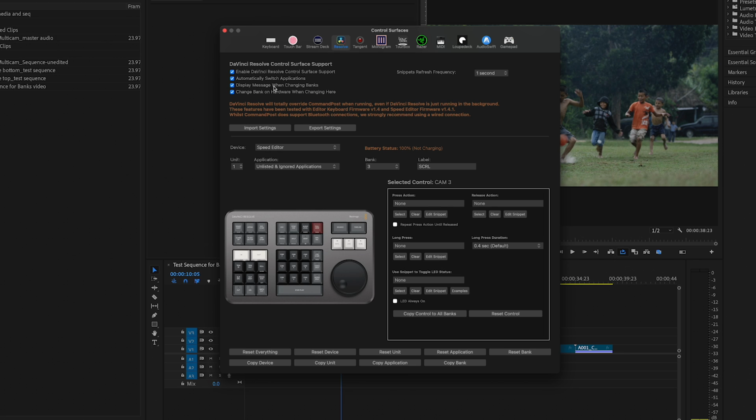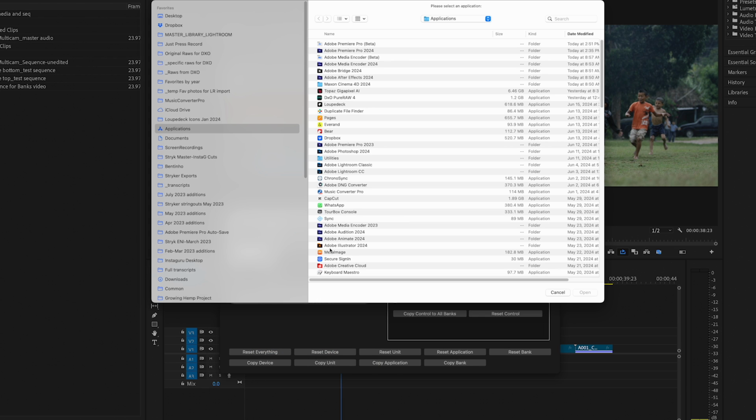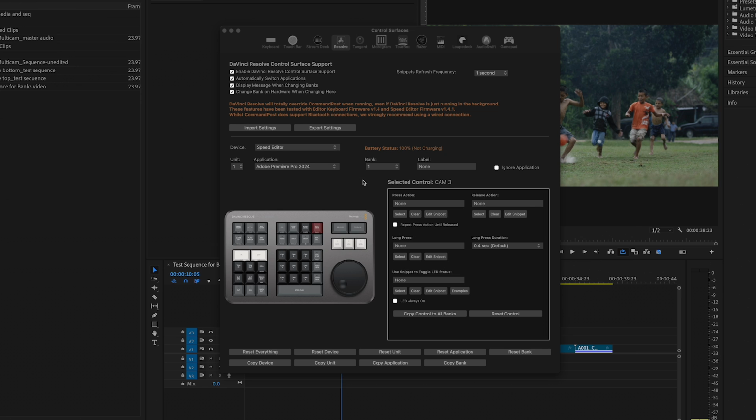I'm going to keep display message when changing banks on. It's just going to make this more obvious for you. And then change banks on hardware when changing here. Go ahead and keep that on. So first thing we're going to do, we're going to keep this all on unit 1. We're going to start on bank 1 and we're going to choose the application we want to map. Now you can do this with Lightroom, you can do this with any program, but we're going to use Premiere Pro today.